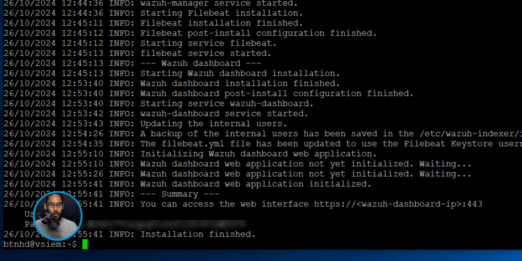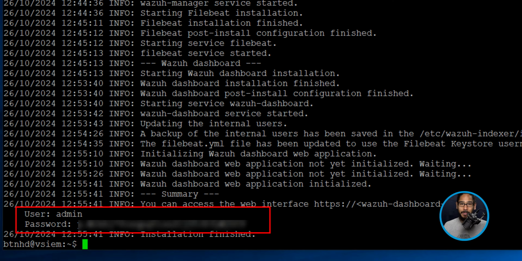It gives you the web interface, which is the IP address of your server to get into it. It is using an SSL connection on 443, so basically HTTPS. It gives you your username, which by default is admin, and the password is randomly generated for you. So it's going to be different for each person. So jot that stuff down. Open up your favorite browser and let's get into that web interface.